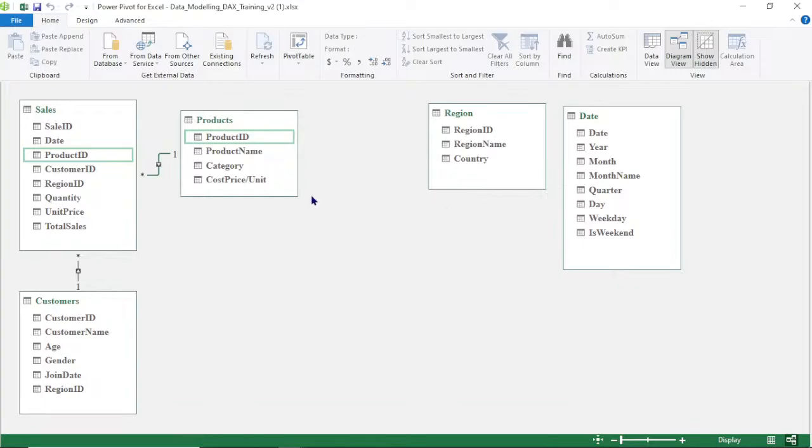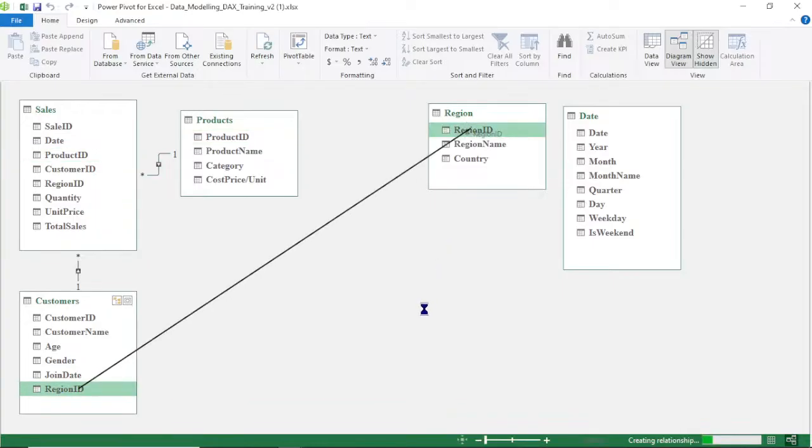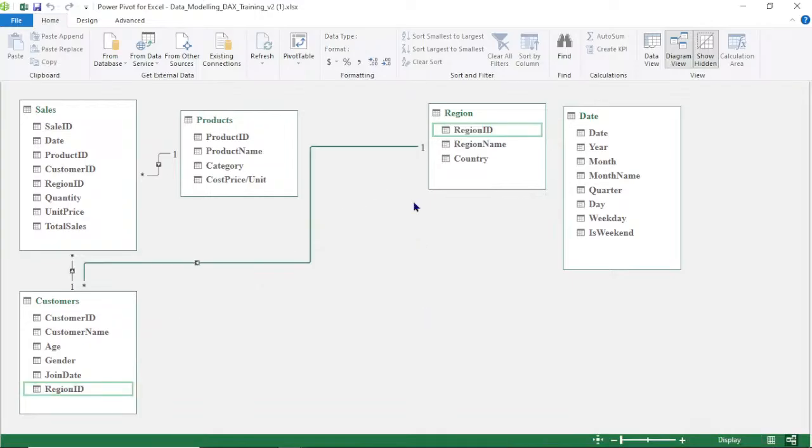For this region, we can link this to customers. This is primary key here, region ID is foreign key here. So we can drag this to this, and it creates one to many. More than one customer can come from the same region. So one region can have as many customers as possible.